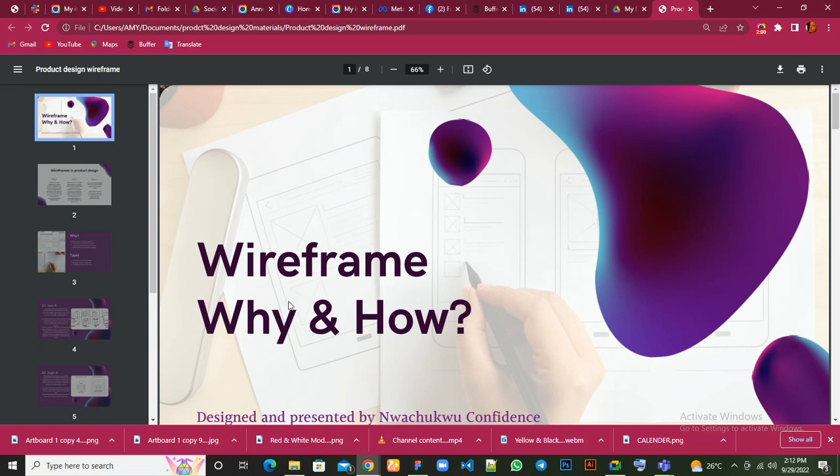So when do we use wireframes? We actually use wireframes at the beginning stage of our product design. After we've done our research and everything, the next step is for us to wireframe whatever we want to design so that it serves as a guide for us and we know exactly what we're doing.